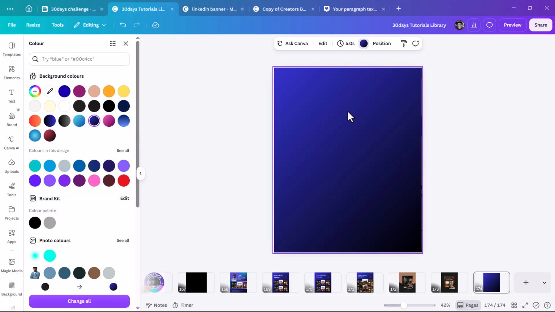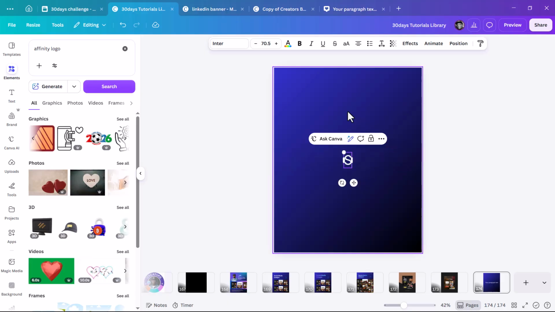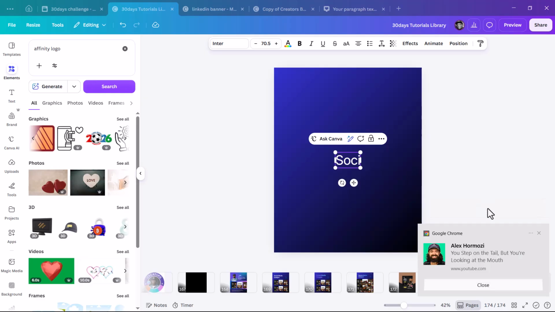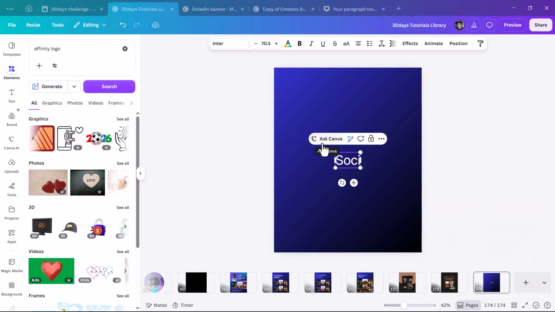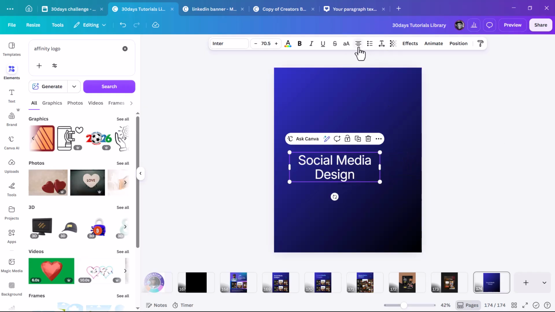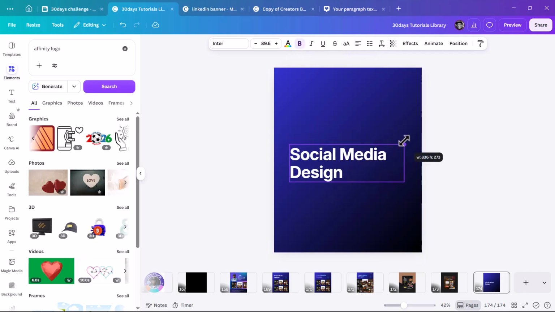So hit T on your keyboard and type whatever you want to type. Here I'm going to type social media design. I'm going to break this one into two lines. Select it and I'm going to make it bold, and I'm going to make this one bold.